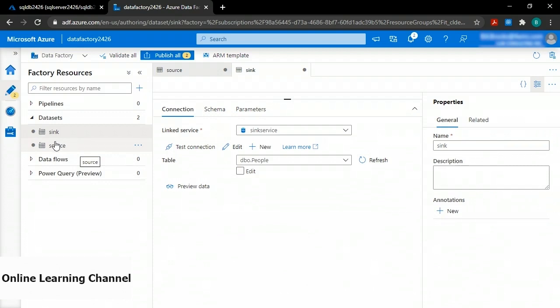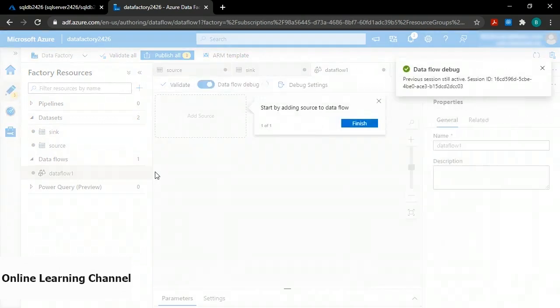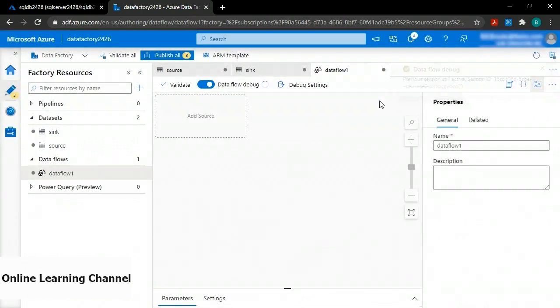So just below Data Sets and Factory Resources, I'm going to go to Data Flows. And on the ellipsis to the right of that, I'm going to click it and go New Data Flow. And now it creates a data flow for us. Now the first thing you want to do is make sure you have Data Flow Debug turned on. So in the center of my screen, I have my data flow. And on the menu above it, second from the left, I have Data Flow Debug. Make sure that's checked.